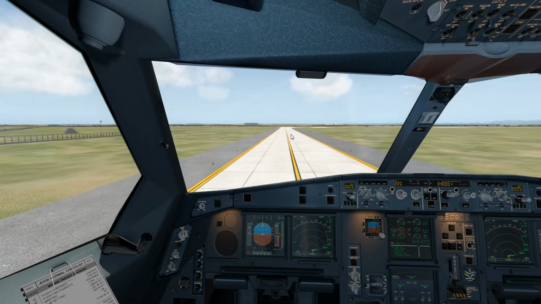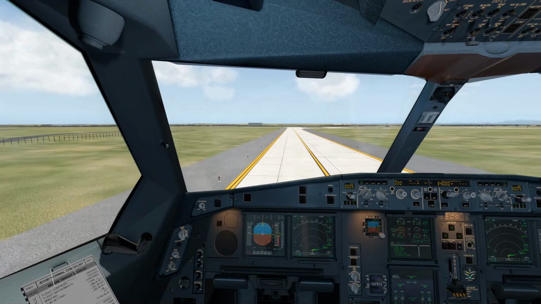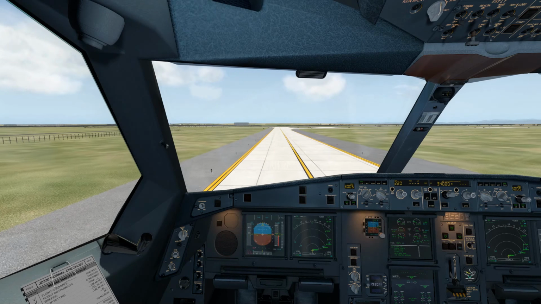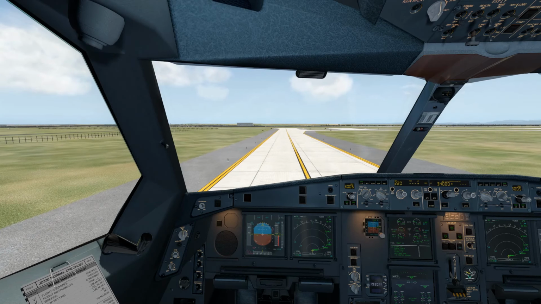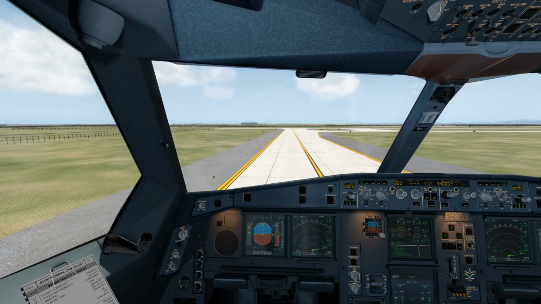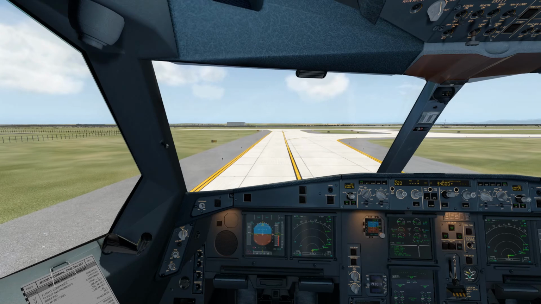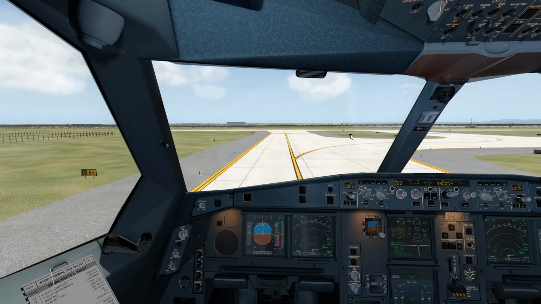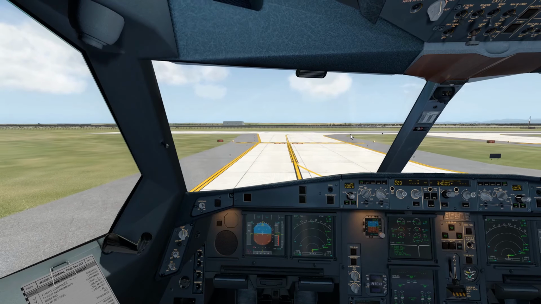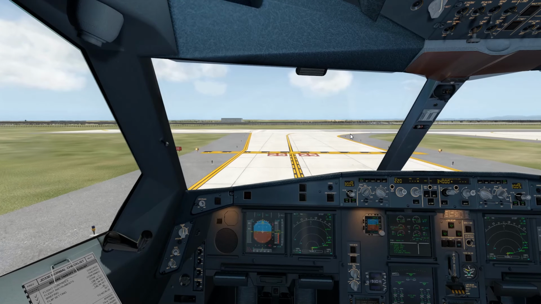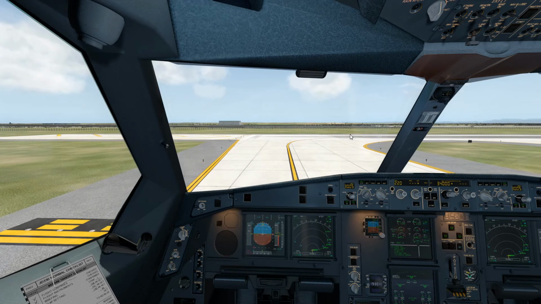Slow us down just a touch. A little too fast on a taxiway. You don't want to go over 40. I think it's actually really like 35, but I don't remember. Alright, here we're coming up on the runway, so we'll go ahead and back off the power. Bring ourselves to a stop. Holding short runway 25. There we go.